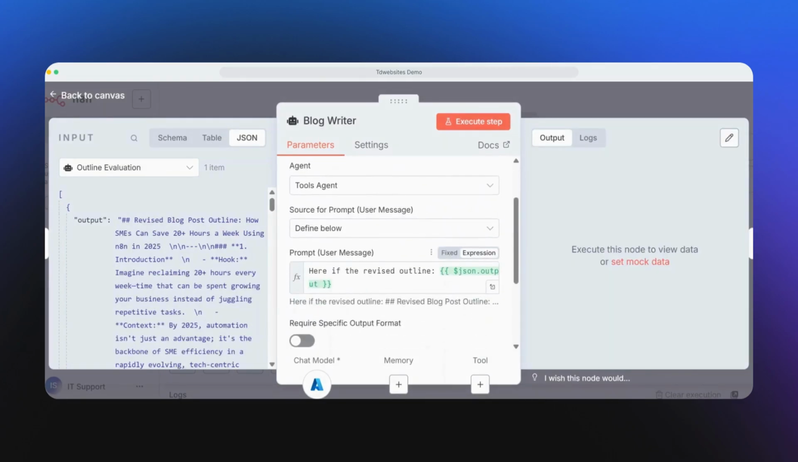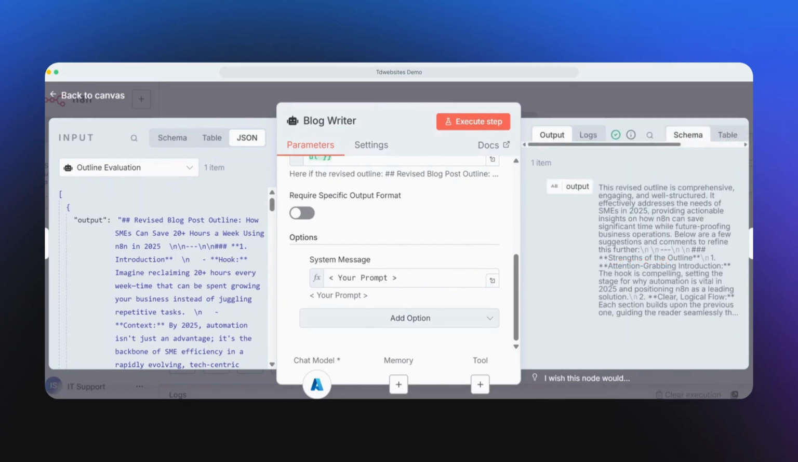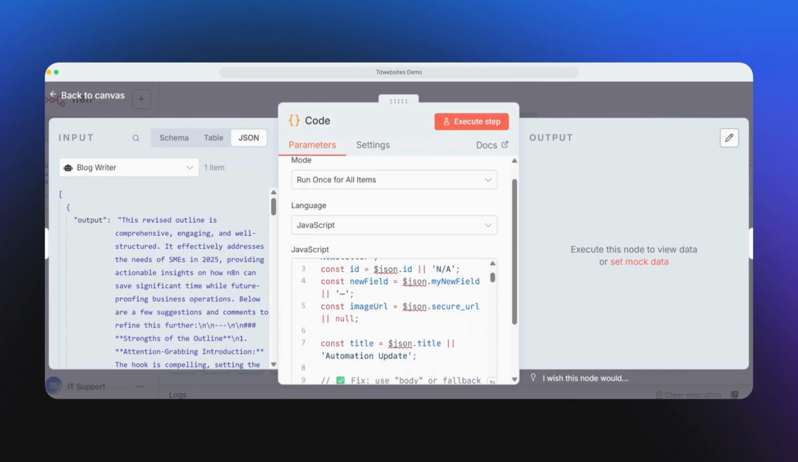Now, the blog writer node expands the approved outline into a complete blog post. It writes in a natural first-person voice, adds depth and storytelling, incorporates examples, testimonials, and a warm call to action. The blog comes out detailed, structured, and already tailored for your brand.